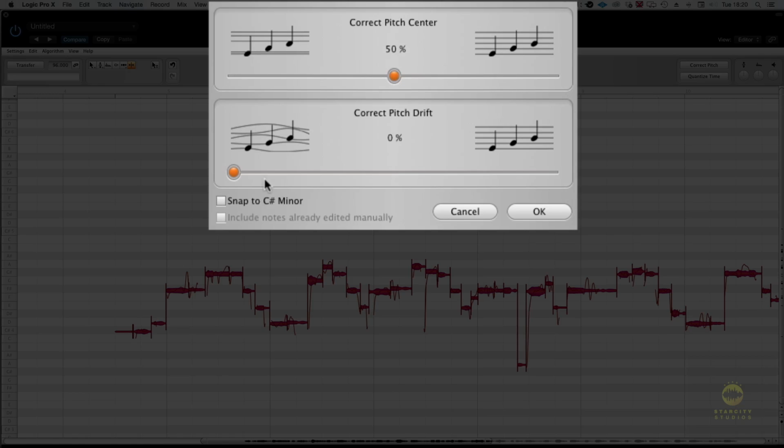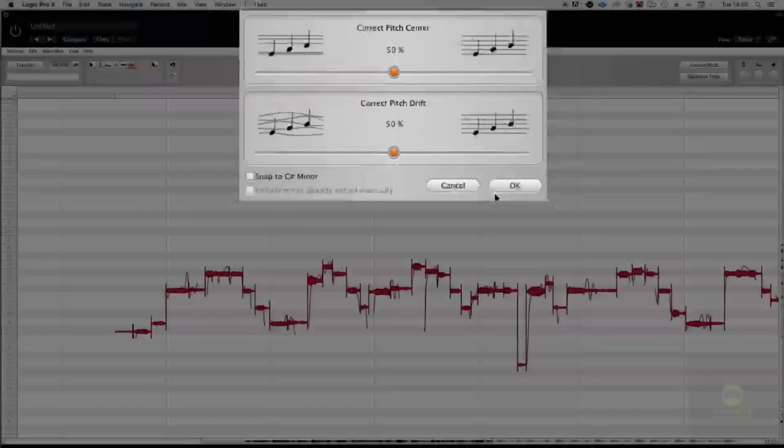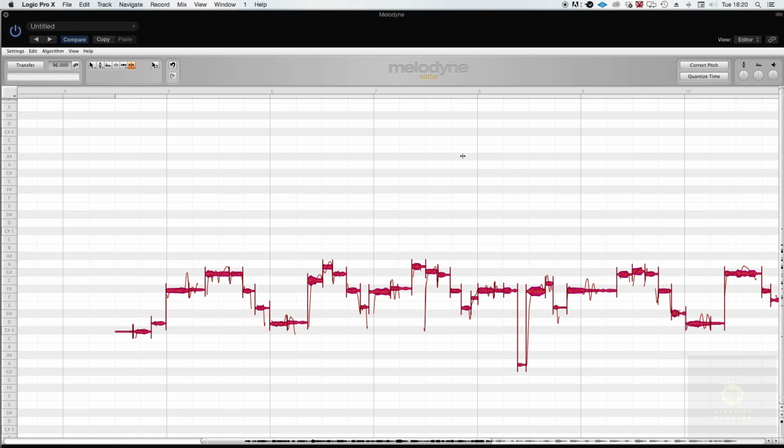Neither are too extreme. Okay, and I'm going to do the same with the correct pitch drift. Which, as we discovered in the Logic, really is the vibrato that kind of hangs between notes and the way notes drift in and out of each other. So again, bear in mind, Melodyne is a sensitive program. 50% is not too much. In my opinion, it's just about right. So I'm going to click OK.